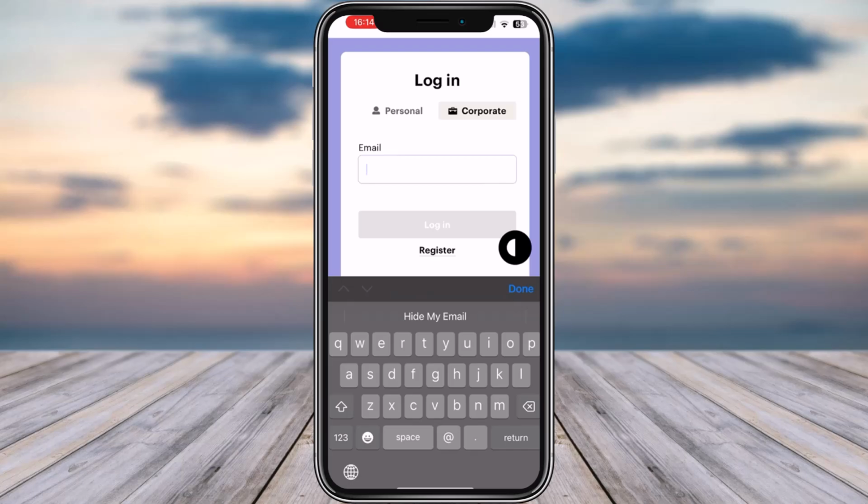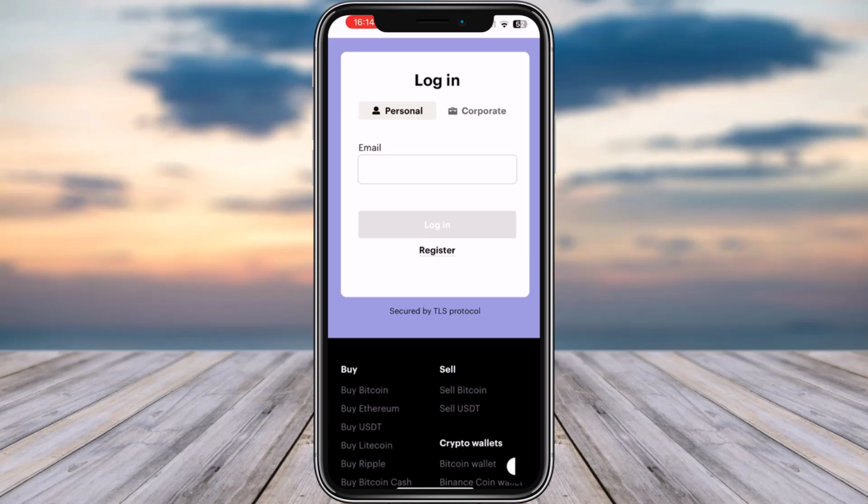It only requires your email address for you to log in, but simply make sure to choose your correct account category for you to get logged in to that same account. Once you enter, tap on login and you're good to go.